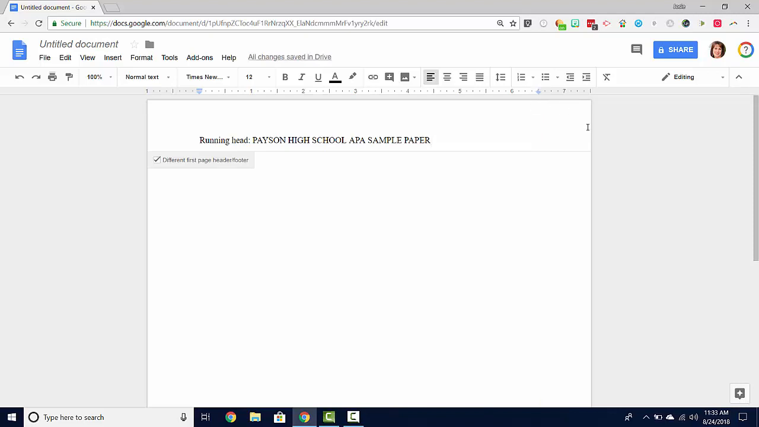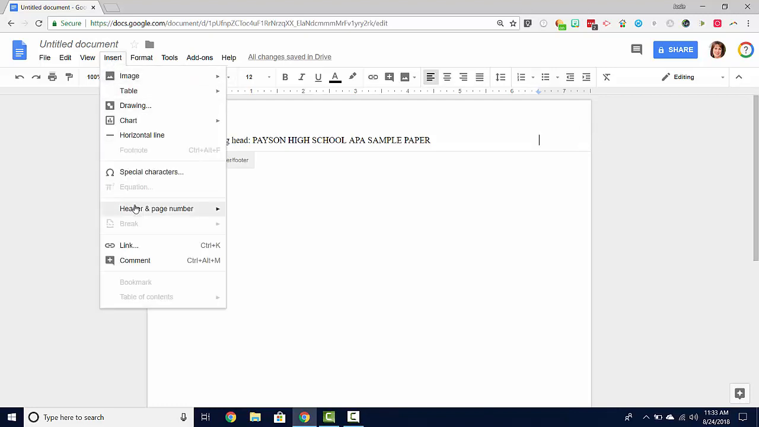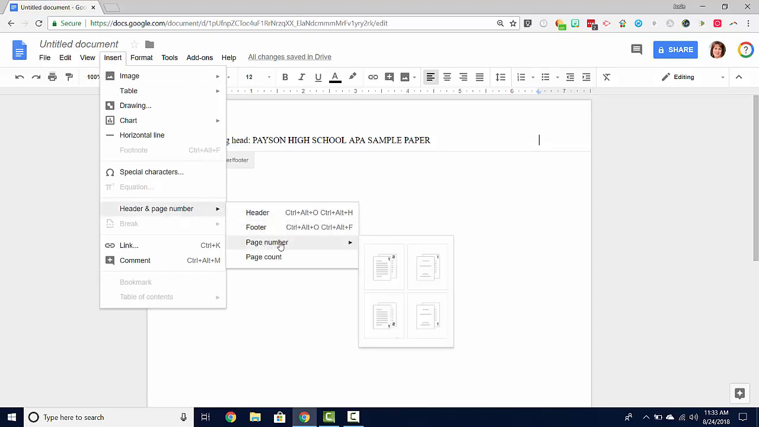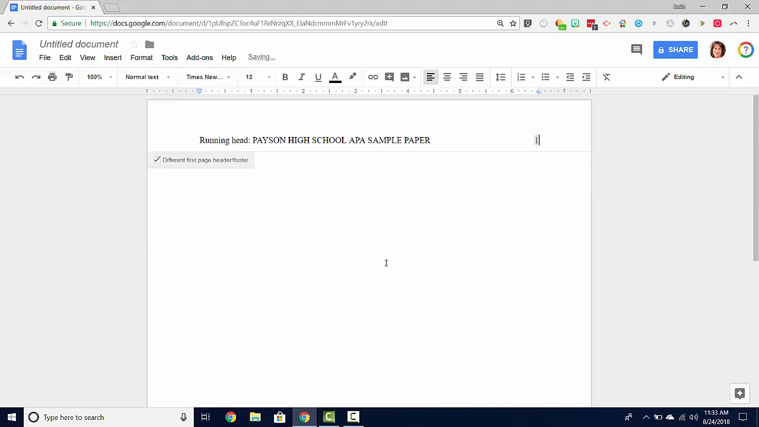and then release our mouse. Now to use that tab, we'll hit our Tab key, and this is where we would like to insert our page numbering. To add page numbering, we go to the Insert menu, down to Header and Page Number, and then we're going to choose Page Number and choose the upper left option.